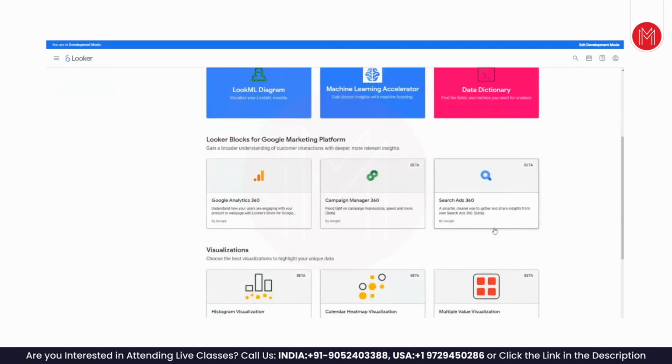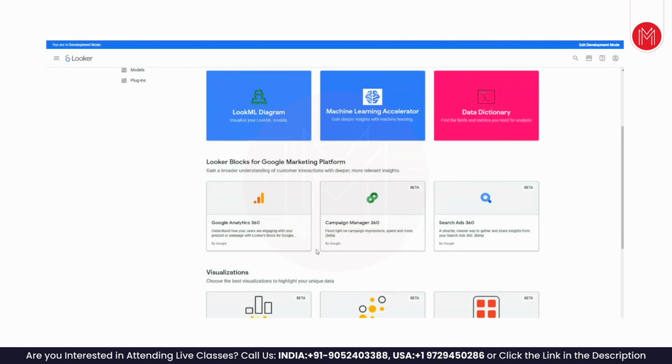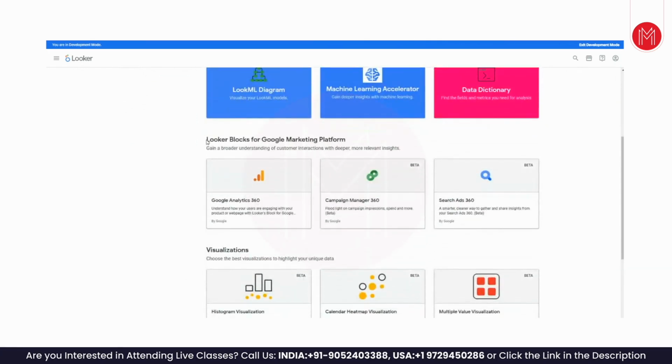In Tableau, actually, where we connect the tables, there itself we are able to see the fields and data types and everything, and we can also show or hide the columns if we don't want to see some of them. That is a different thing. That does not fall under the data dictionary, because in the data dictionary you can see the description as well. The data dictionary is a bit different. If you want to find the fields and metrics you need for analysis, for that purpose the data dictionary exists. On top of it, there are some Looker blocks.